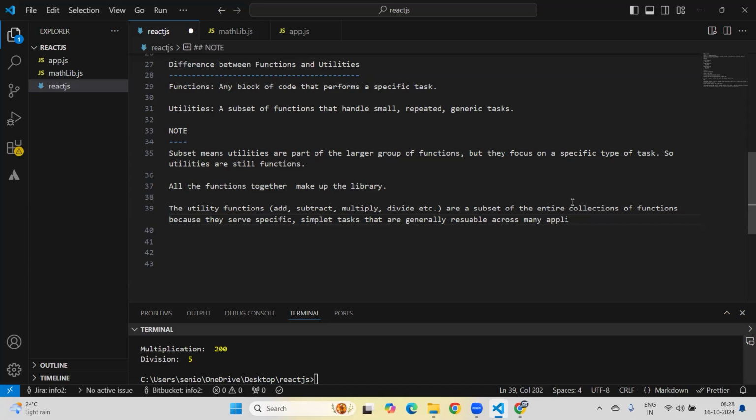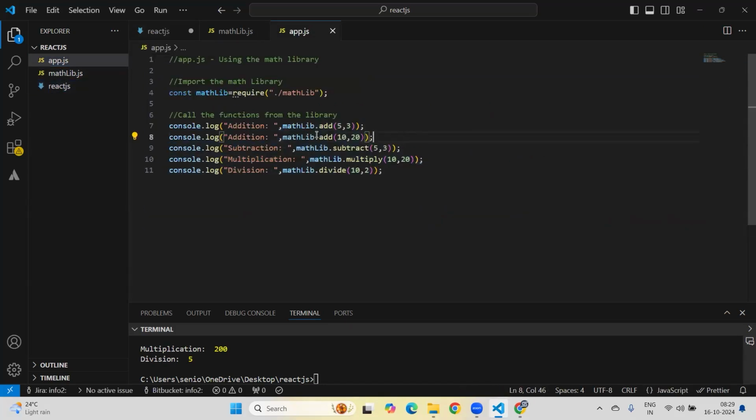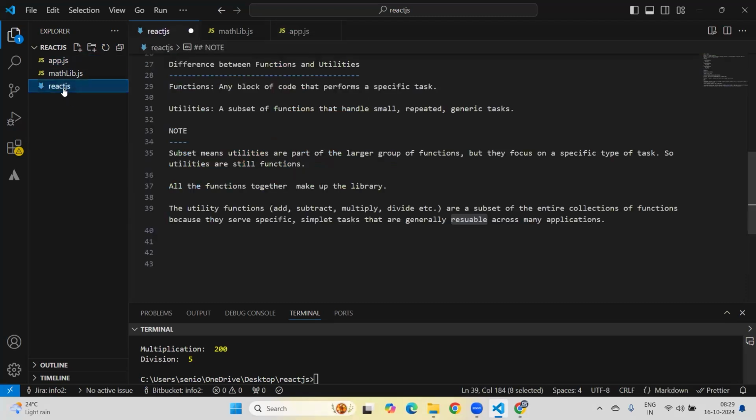Once we have some functions, we can reuse them as many times as we want. For example, here I added, that means I used that add function. Again, I reuse it. How many times you want, you can reuse. Right now I created only one app.js file. Like this, you can create as many JS files as you want, and utilize or reuse those functions.